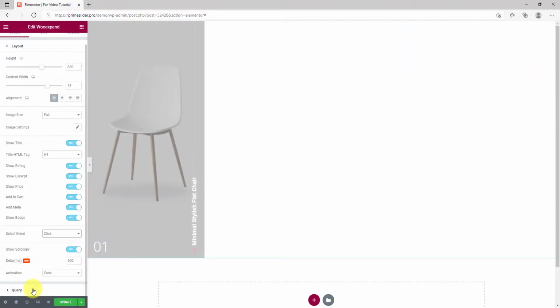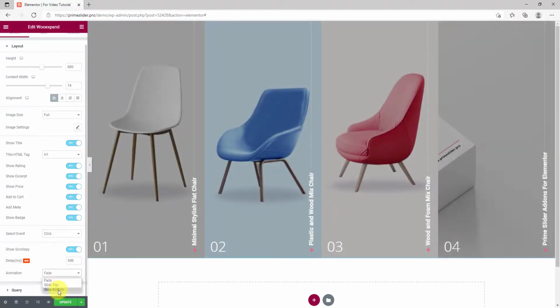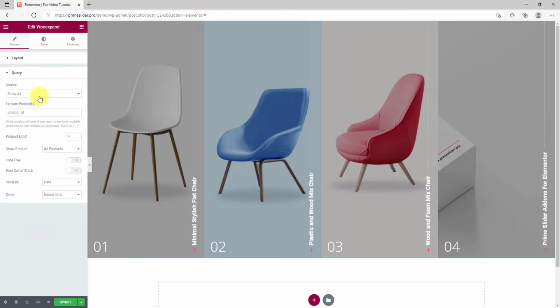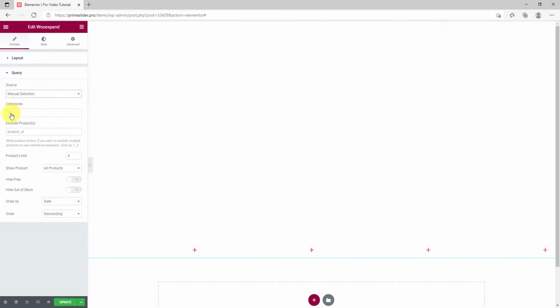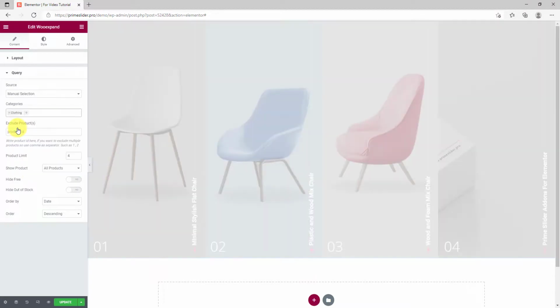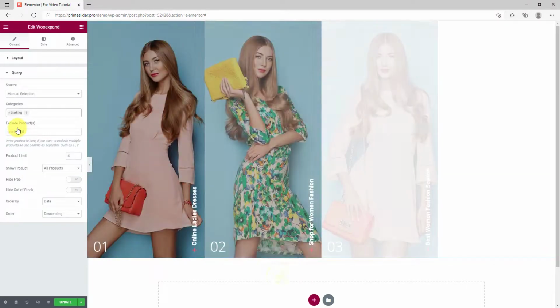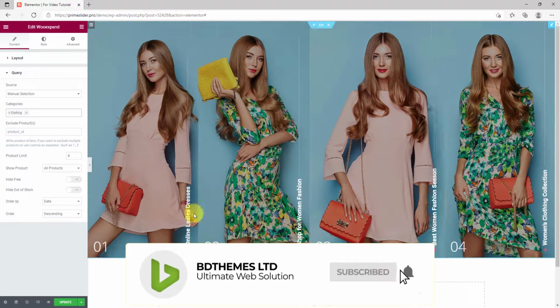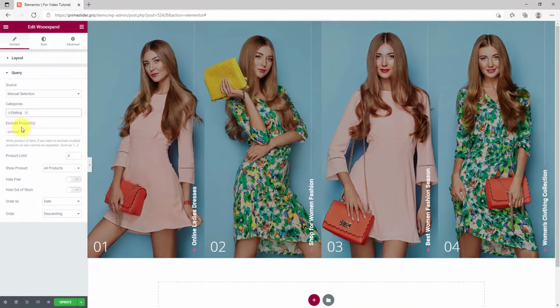At the bottom of the menu, you'll find the content animation option. Just choose whatever you like best. The query section lets you manage the slider items on the display, like how you can manually select the ones that will be displayed on the slider. Also, you can set the item limit, then select between on sale and featured product, or simply show all, as well as hide free and out of stock products.